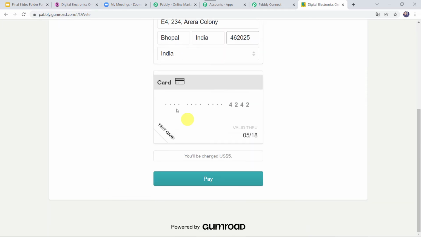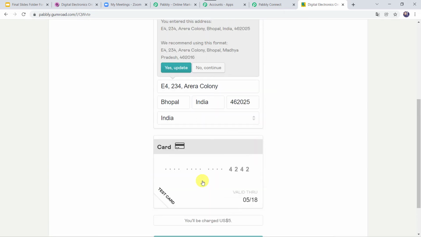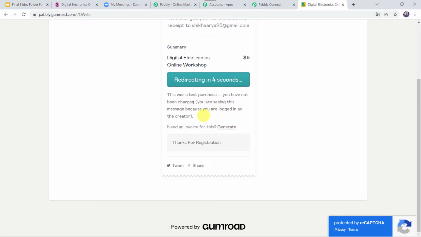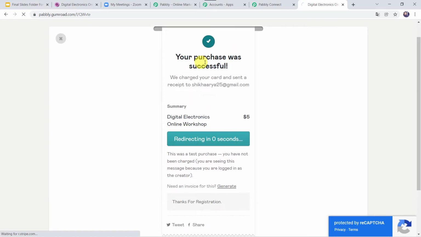Okay, these are the test card details. So I'll just click on Pay. Okay, and the payment is getting processed over here. Redirecting in 4 seconds, 3 seconds. Okay, so the payment is completed. The purchase was successful. Now let's move back to Pabbly Connect.